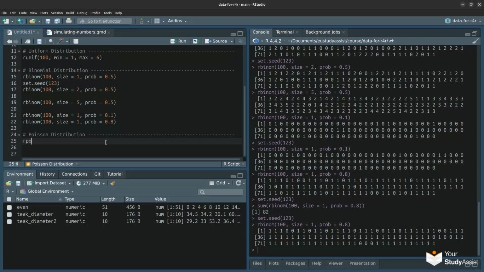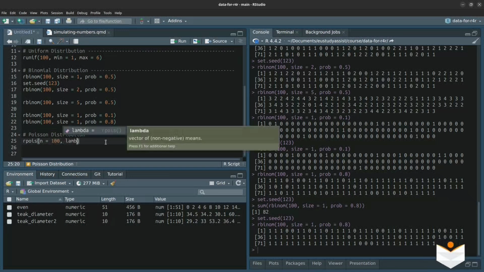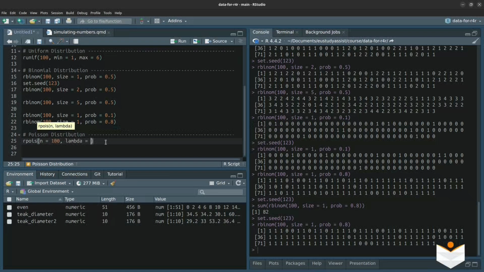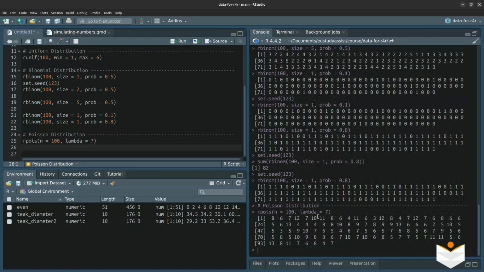And for that, we use the Poisson. For Poisson, what you need is n, that's the number of events, and lambda, which is the average number of times an event happens within an interval or a period of time. For example, let's say the number of emails you get within 1 hour is 7. Given this, we can check the number of emails we'll have in 1 hour for 100 events. You see, you have 8, 6, 12, and like that. So that's what the Poisson distribution does.